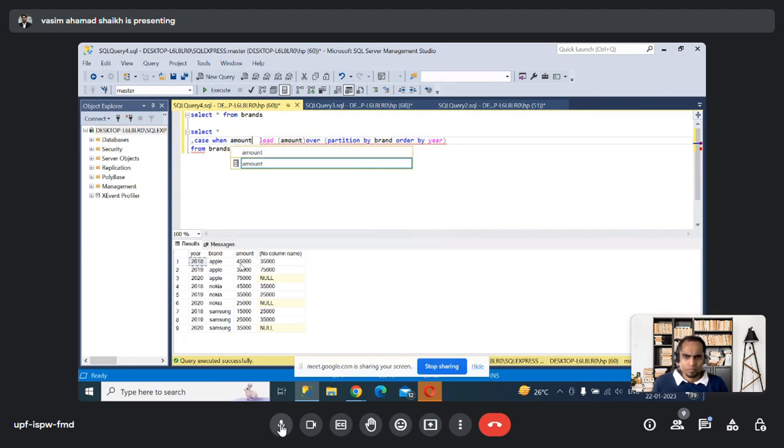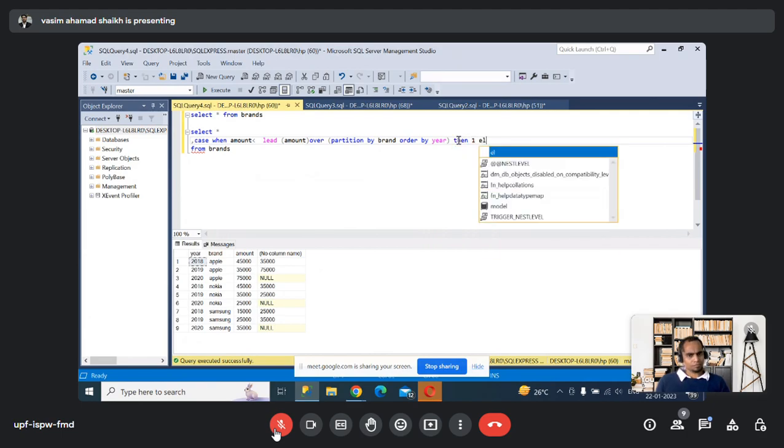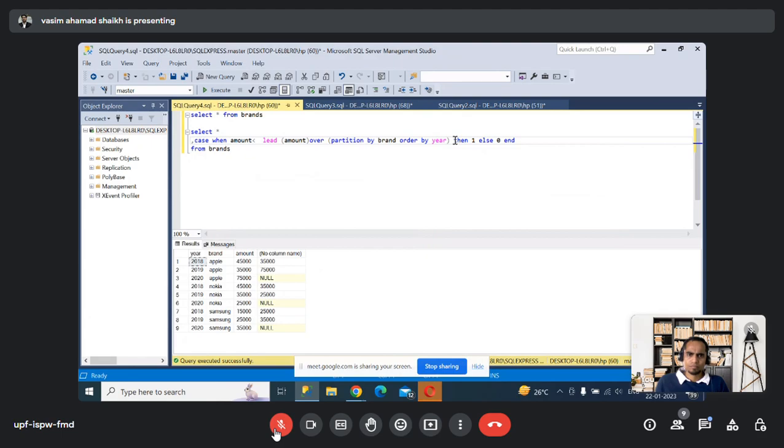So we write the column name amount. I want the case where amount is less than next year's amount. So case when amount is less than next year, then one, else zero. And I will simplify it to understand.